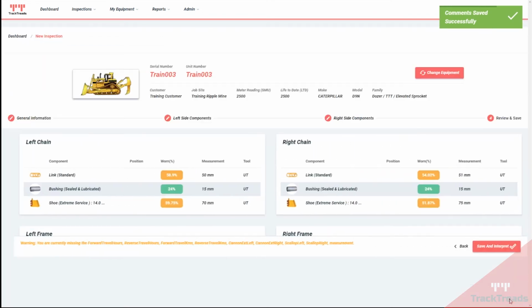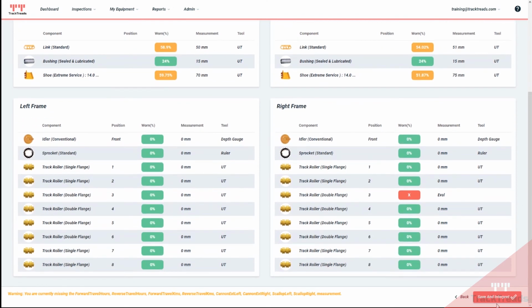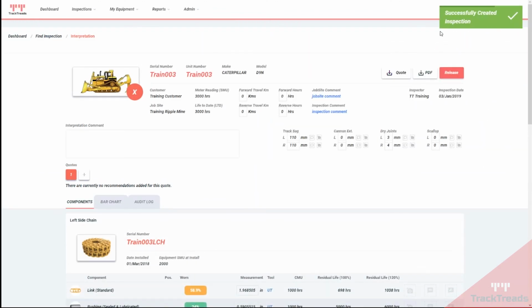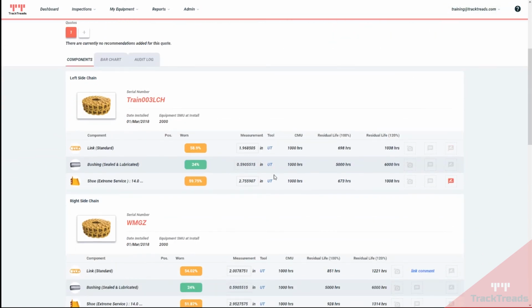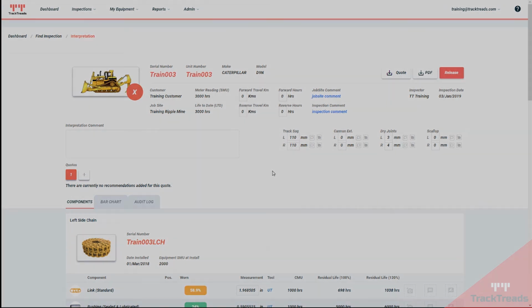Then hit next. You can then review everything you've entered in, save and interpret, and you'll see that we've successfully created this inspection, and it brings us straight to the interpretation page. And interpreting an inspection we'll cover in the next video.